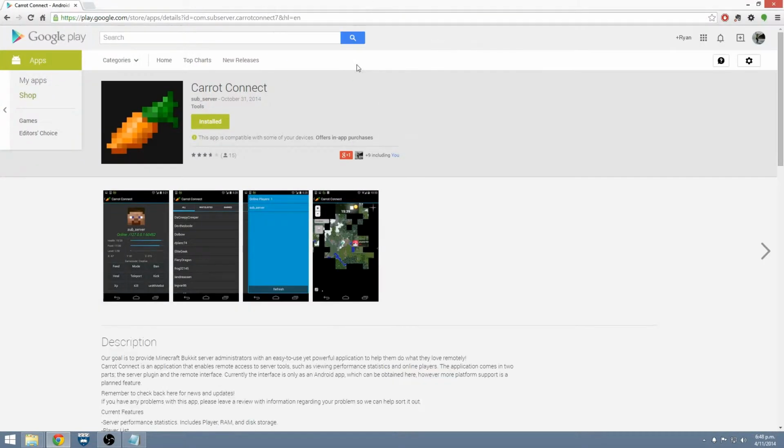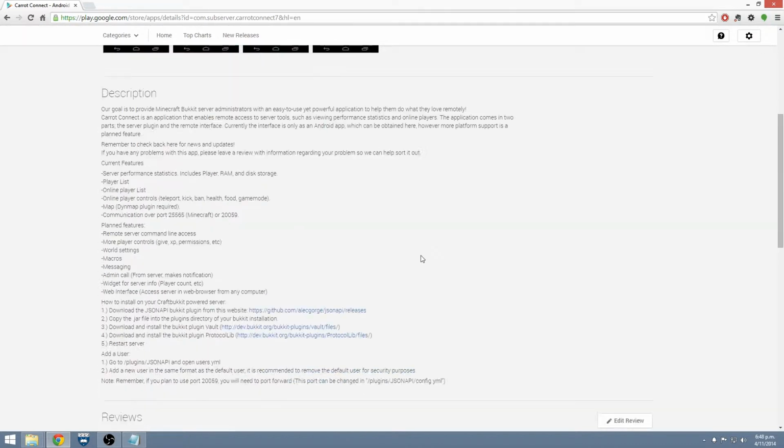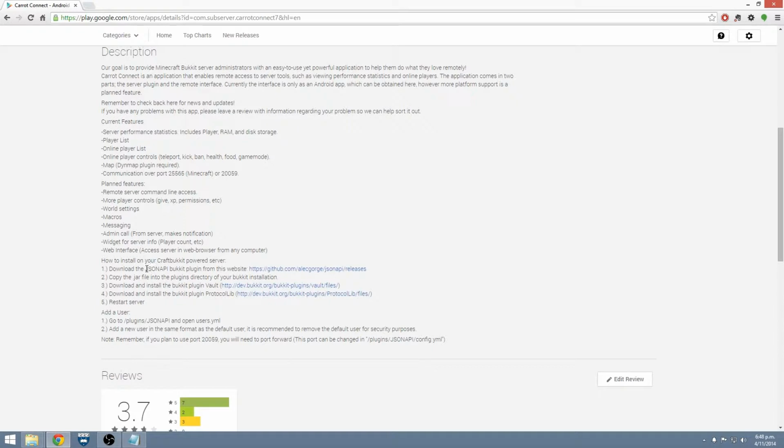So first thing you're going to need to do is go to the Google Play Store and find the Carrot Connect app. You can find this just by searching Carrot Connect in the search bar. You'll see it has the distinctive logo there. If you scroll down, you'll find in the settings this little installation instruction setting: how to install on your CraftBukkit powered server.